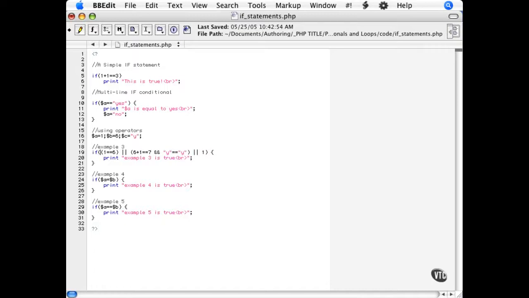So, let's break down each statement. Is 1 equal to 6? Remember, double equal sign is a comparison operator. So is 1 equal to 6? No, it's not. So that statement is false. Is 6 plus 1 equal to 7? Yes, it is. That is true. Is Y equal to Y? Of course it is. True.